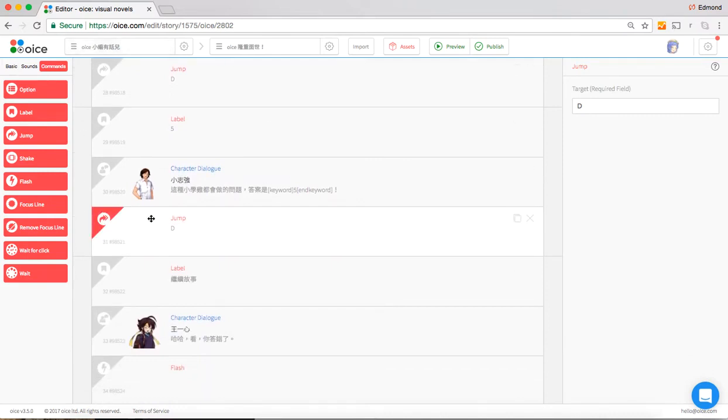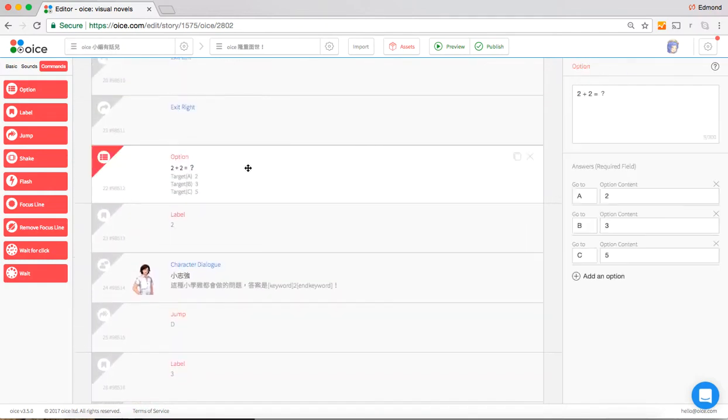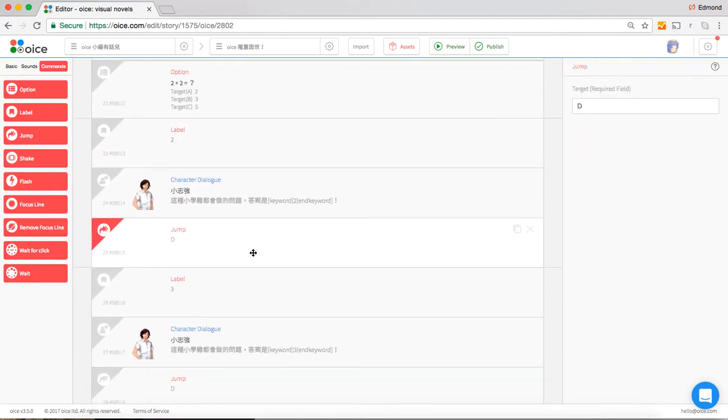We will jump across all the branches and then continue at the end. So, options, label, and jump. You have to use them together. Let's see how we create a brand new story with options.